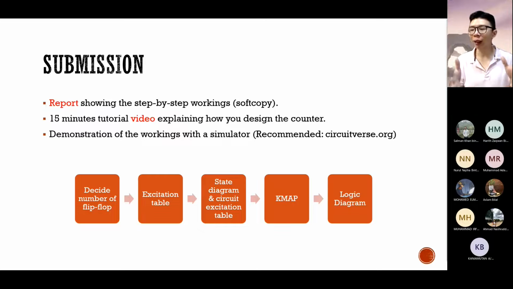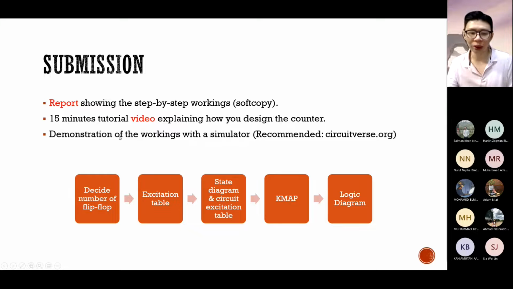Think about it as your product. Demonstrate that in your video. Show it to me. Okay, this is working. So how do you know it's working? What's the proof that it's working? That is what I want to see in a video, okay? A demonstration of your counter, a working counter. All right, so these are the steps similar to the previous slide.